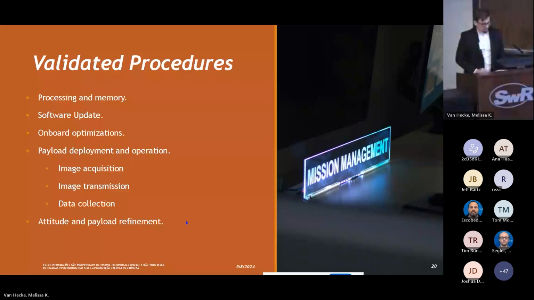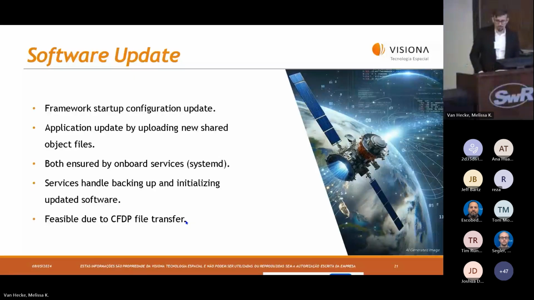Software update is something that we have done multiple times in a reliable and safe way in our satellite. We have done application updates, configuration file updates, table updates, and even a firmware update. This one was pretty hard.